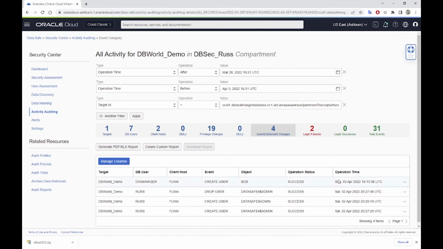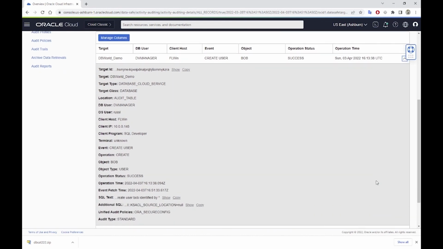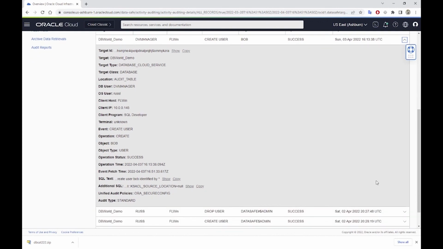Give it a second, and sure enough, there's our creation of Bob, and we can expand this out, and we can see Bob was created, logged in as the DV Manager user from Russ's laptop running SQL Developer, and we see the time that it was done. You get all of the information to know who has done what inside of your database. Audit tools like DataSafe make analyzing the audit data easier. They also allow you to do things like create alerts for important activity.